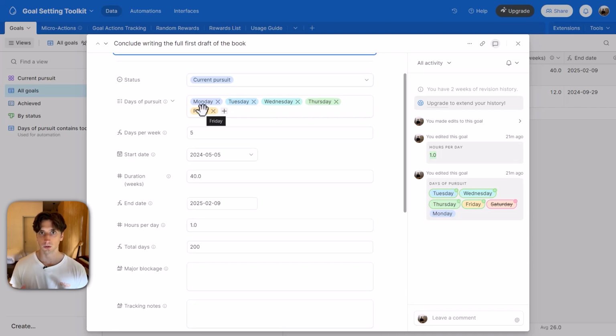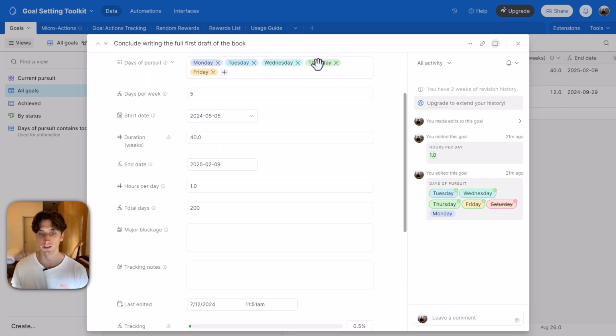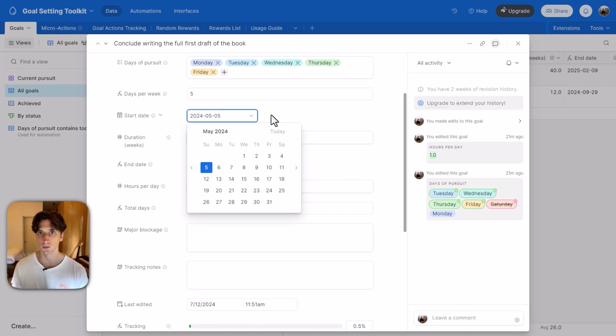So it means from a process perspective, on these days, I will work on the pursuit of this goal, on specific actions that will allow me to pursue this goal. So that's 5 days per week. That's a formula here, depending on how many days you selected. Then you can select the start date, so when the goal pursuit begins.